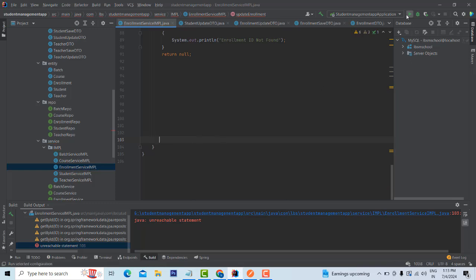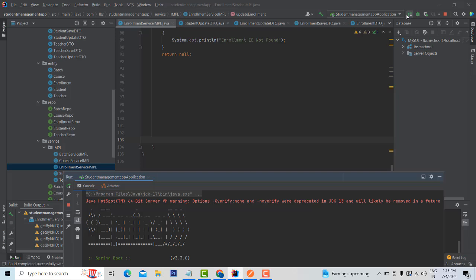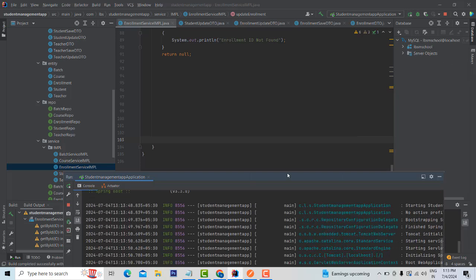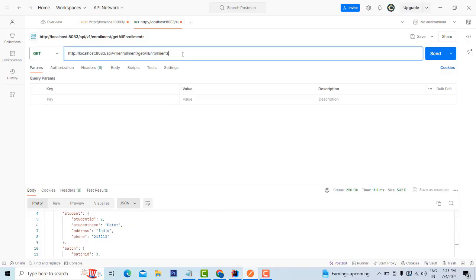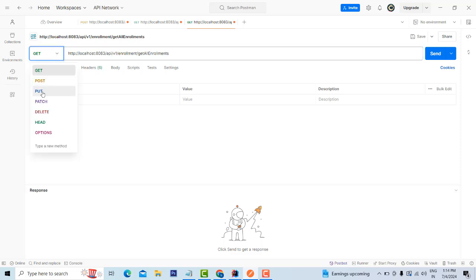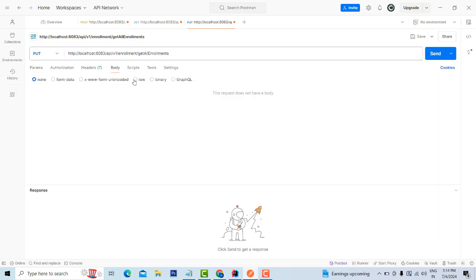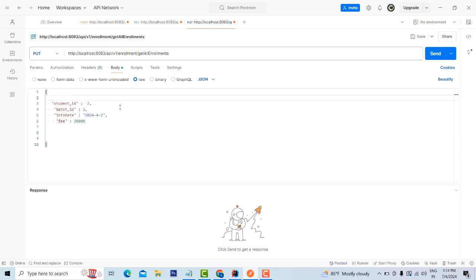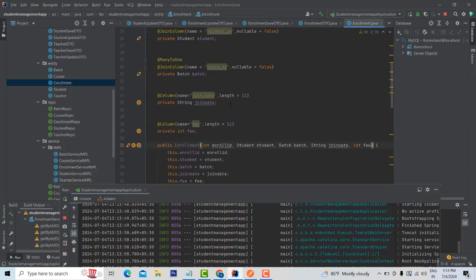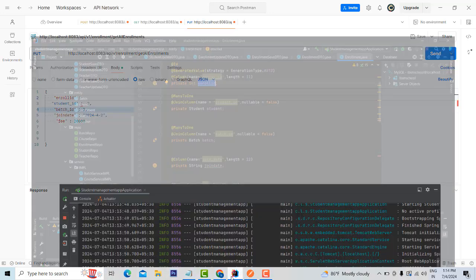I think there's a problem. Right now, take all of this, put it over here, put method. Copy this, paste it over here. Here you have to write the enrollment ID. You have to edit the enrollment ID.